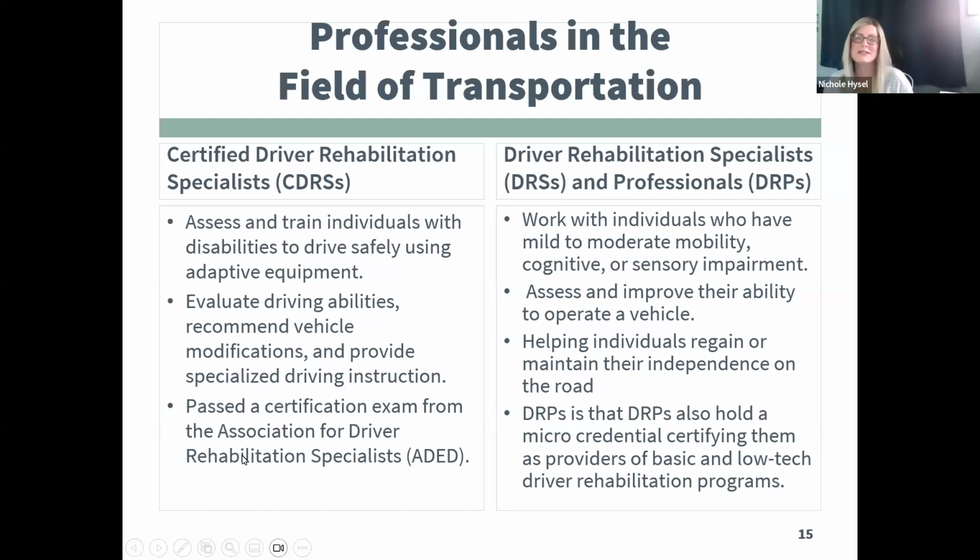This is Nikki. Next, we will be talking about several of the professionals that provide services in the area of transportation and community mobility. These professionals primarily assist in the process of obtaining equipment required to ride in a vehicle with modifications, and also to be able to drive as a person with a disability.